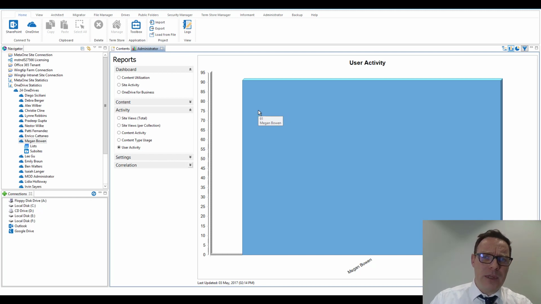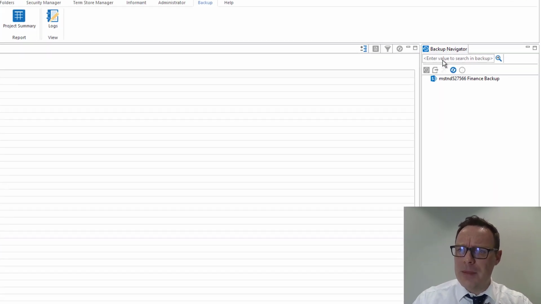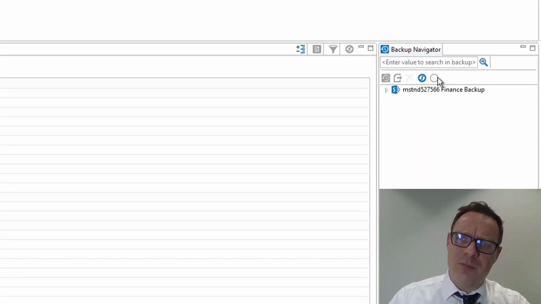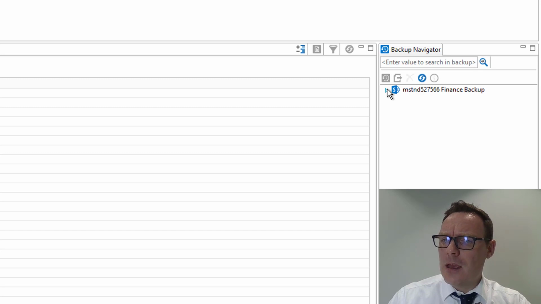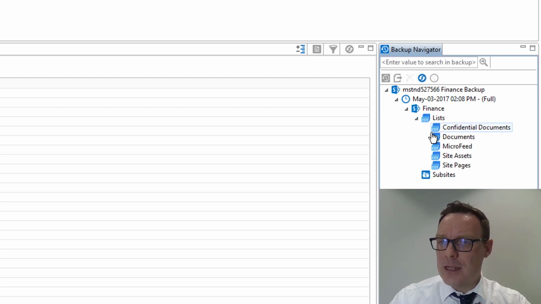Finally, the backups. If I click on the backup tab, you see we've got an additional navigator on the left now called the backup navigator, and all backups that have been run display in this view, and I can drill down into that. So it shows me that this particular backup, which was for the Finance site, ran today at 2:08 p.m. and it was a full backup. And if I expand it out, we can see the sites and subsites within there.